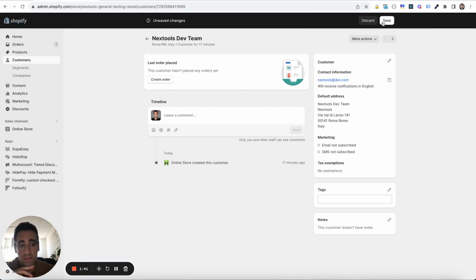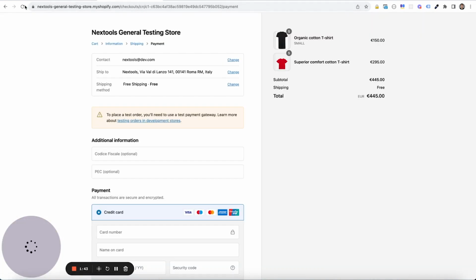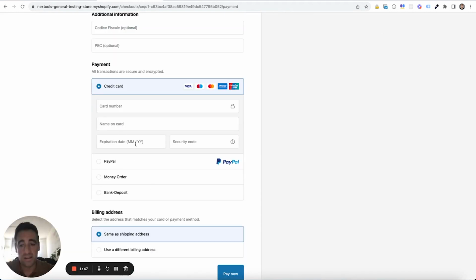But if we remove the tag from the customer and we reload the page, you will see that the payment option is not available anymore.